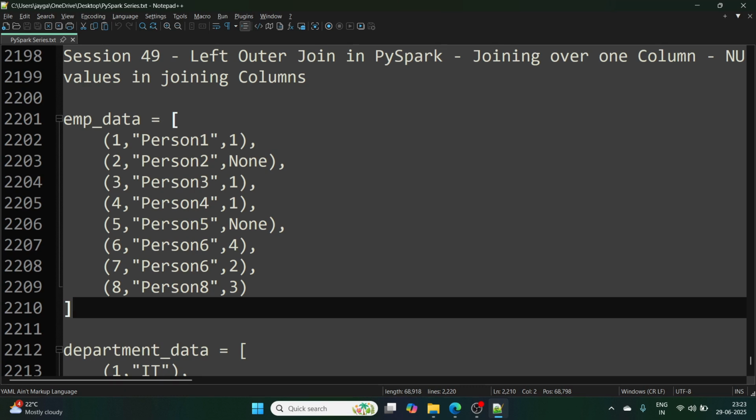In this session, we are going to learn about left outer join in PySpark, where we have null values in joining columns. Same thing we have learned for the inner join. If you can recall, there will be no join on null values, so null values will be omitted in case of inner join. That also we will see, and then we will go for left outer join.